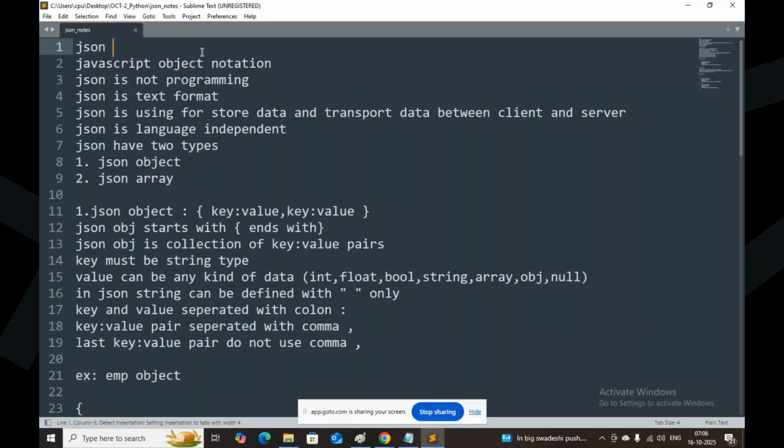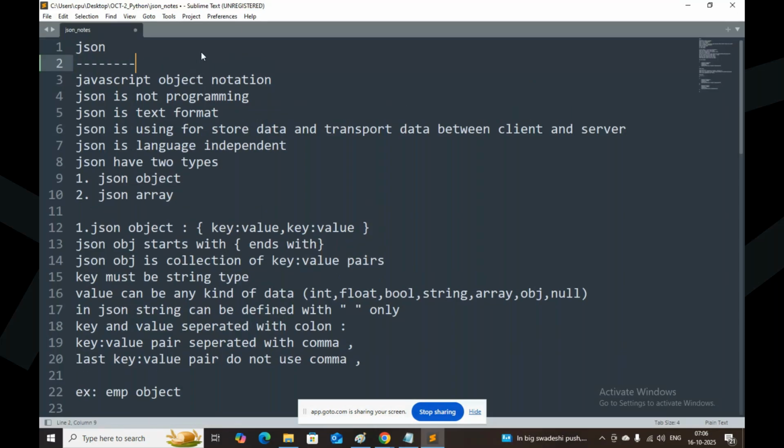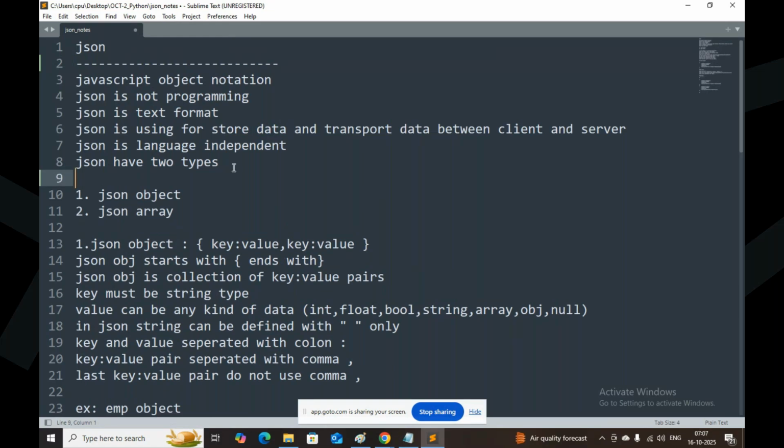So this is the JSON basically. JSON is JavaScript Object Notation, and it is not programming, it is a text format. JSON is used to store data and transport data between the client and server mostly, and it works as a mediator language. JSON is language independent, and it has two types. What are the two types? One is the object type, one is the array type.